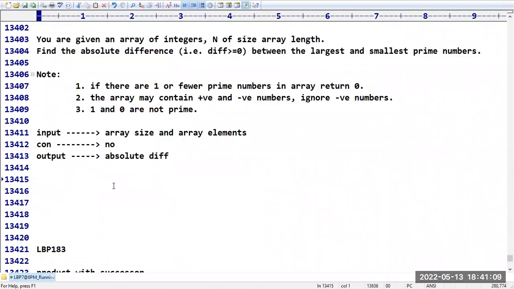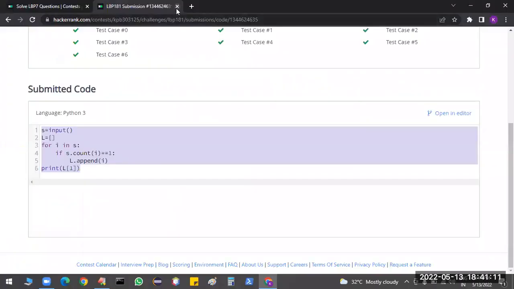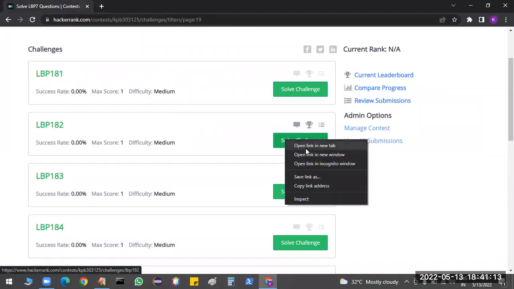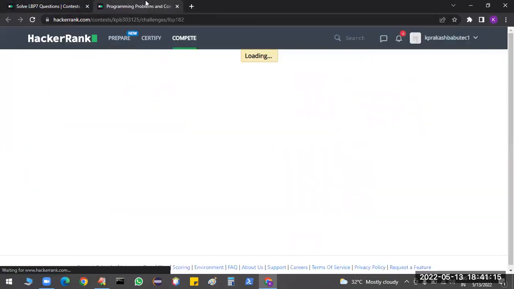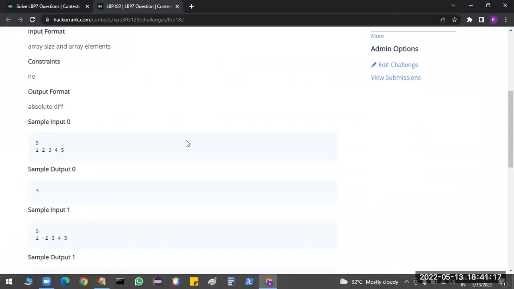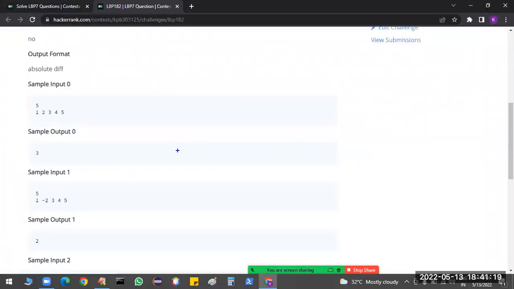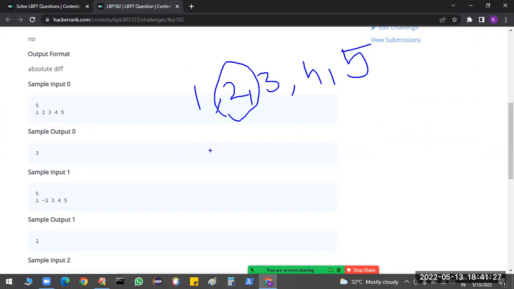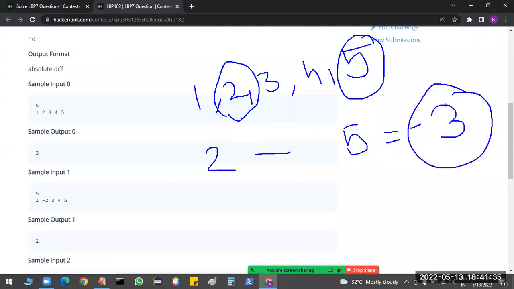First I will open the test cases so that you will get some idea about this. Sir, you can see here we have 1, 2, 3, 4, 5. What is the smallest prime number in this? 2. What is the largest prime number in this? 5. The difference between these two is 3, because the absolute difference we will get is 3.